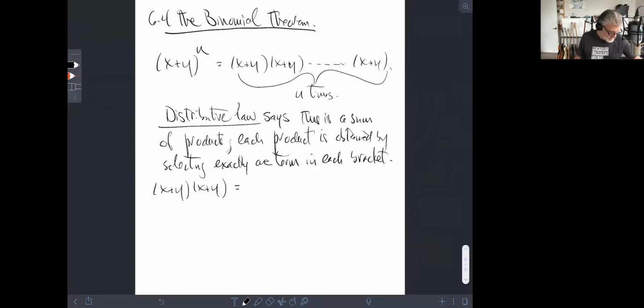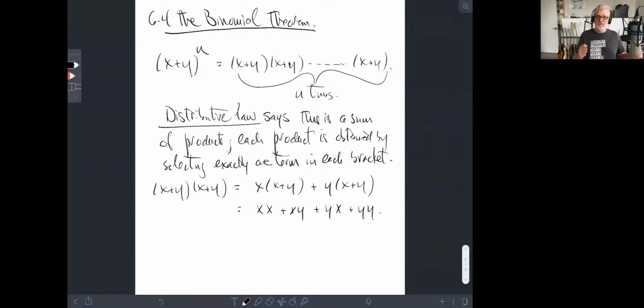The distributive law says that this is x times x plus y, plus y times x plus y, right? That's what the distributive law says. And I apply it again, right? So this is xx plus xy plus yx plus yy. So you see, this is a sum of products, and look how each product is obtained. You select exactly one term in each bracket. So this one, I've selected the x in both. This one, I've selected x in the first, y in the second. This one, I've selected y in the first, x in the second. And this one, I've selected y in both, right?